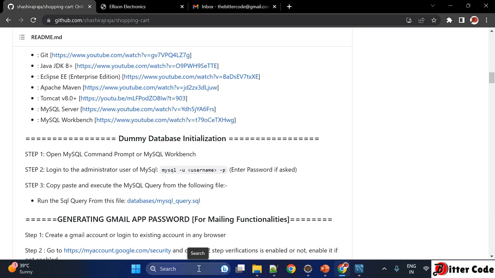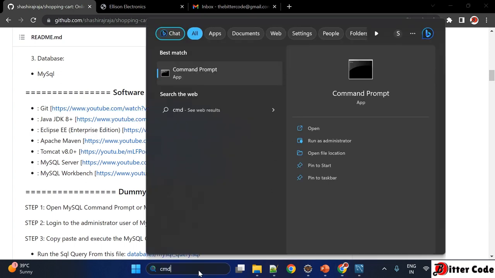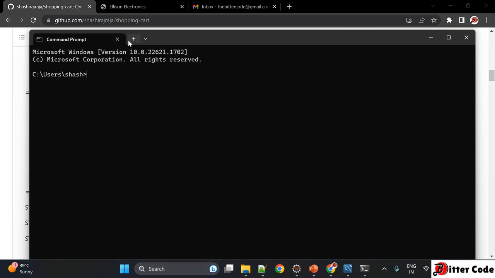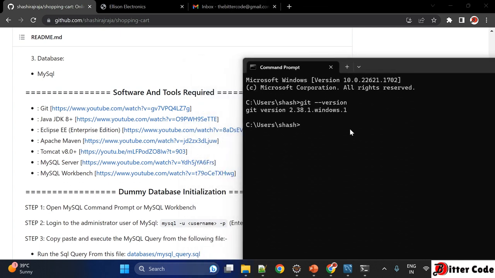So first you have to check if all the software required is installed in your system. For that you have to just open any command prompt, and here you have to search one by one. First we will check whether Git is installed. For that, git --version. If it is giving some Git version, that means it is installed in your system. If not installed, just go to the Git installation video that is already available in my channel. So you can check the whole procedure of installing it. I will also add the URL for this installation in the description box.